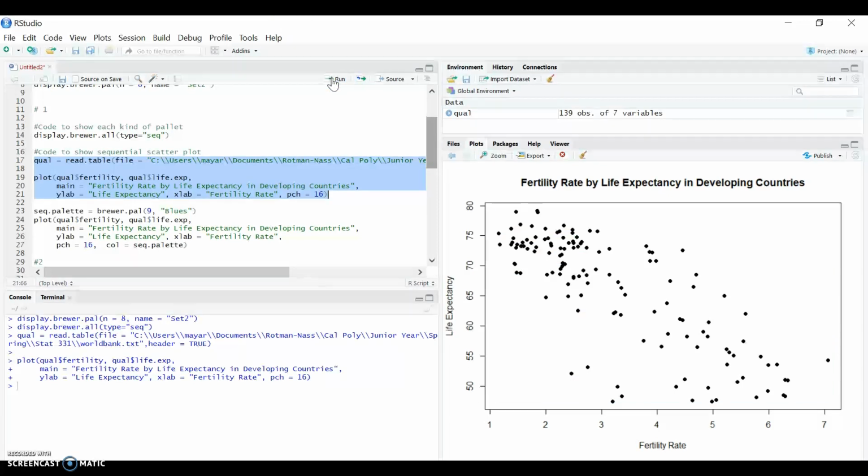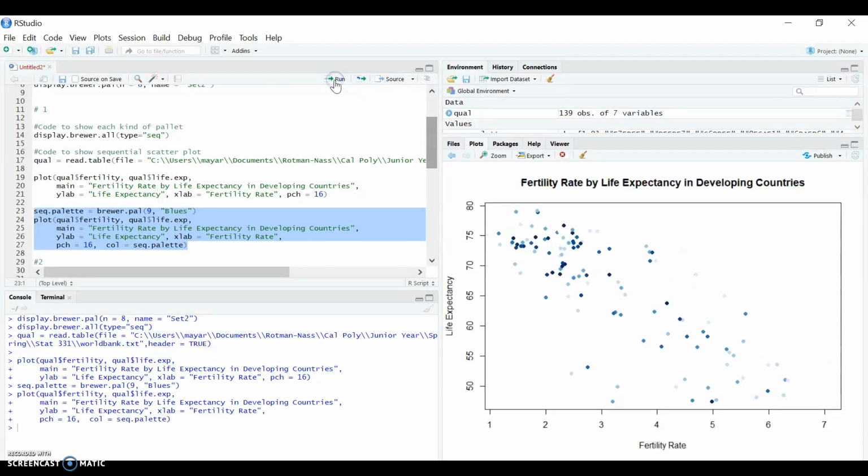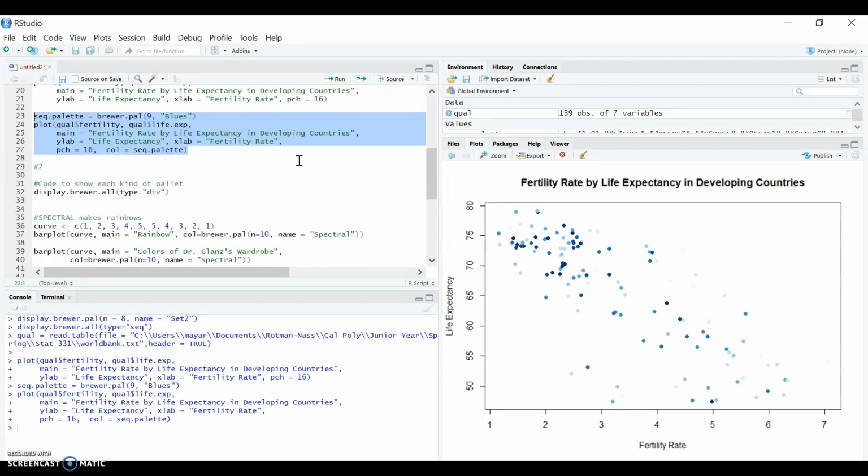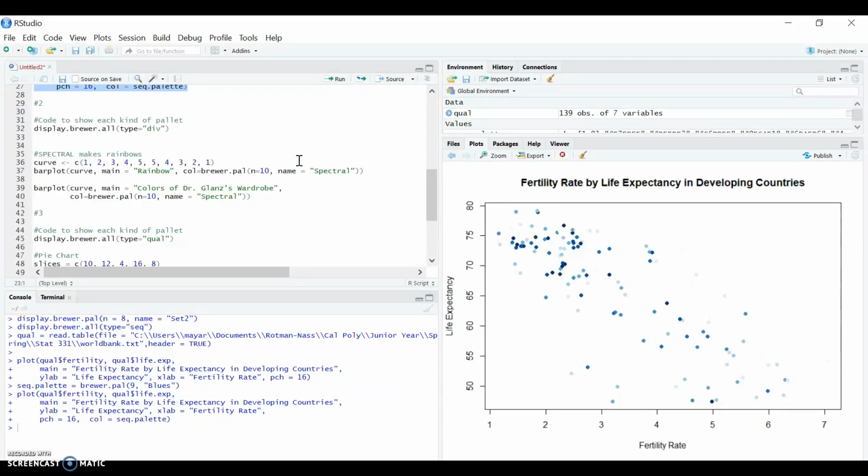Let's use the sequential color palette to bring this life expectancy scatter plot back from the dead. This graph shows life expectancy by fertility rate. We used the col equals command to call a palette we created called seq.palette, which has 9 colors from the Blues sequential palette.